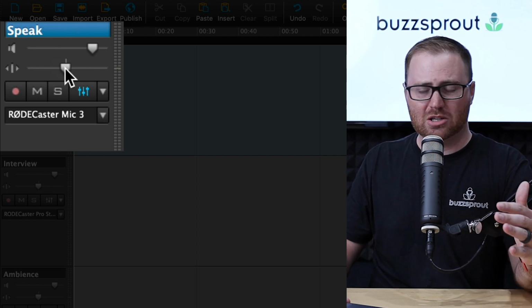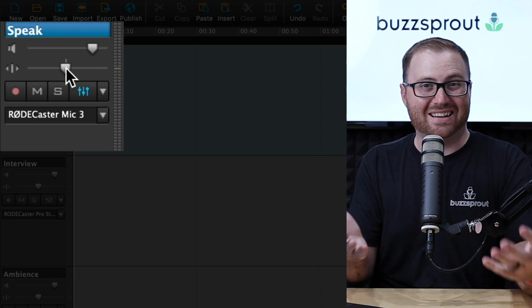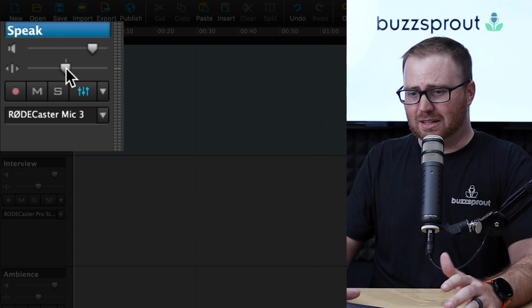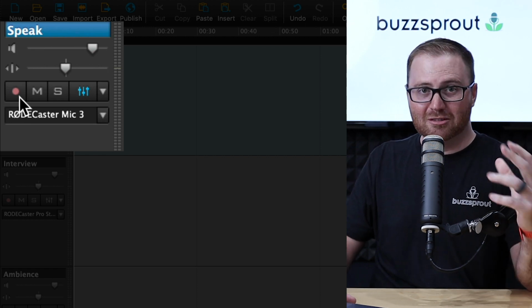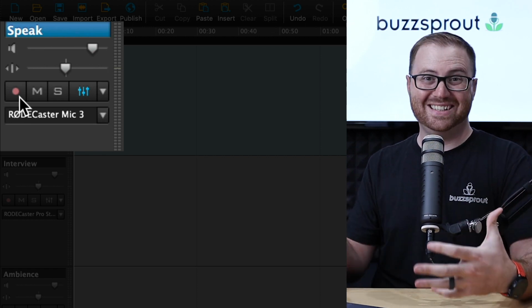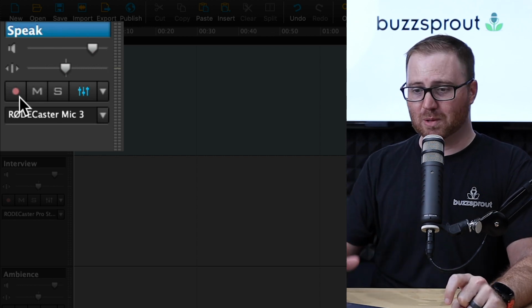So if you're recording a stereo track and you want the right side to be louder than the left side, you can do that. I don't know why you would do that, but you can. This little record button is how you arm the track for recording. So when you're getting ready to record in Hindenburg, you would make sure that that is selected for all the tracks you want to record.